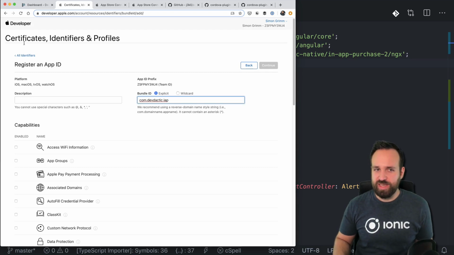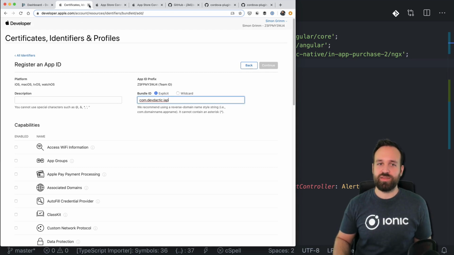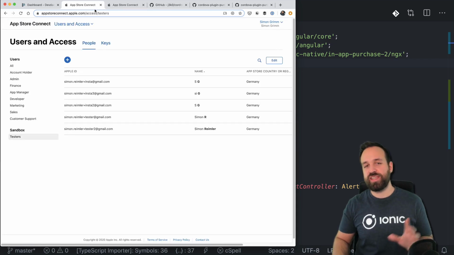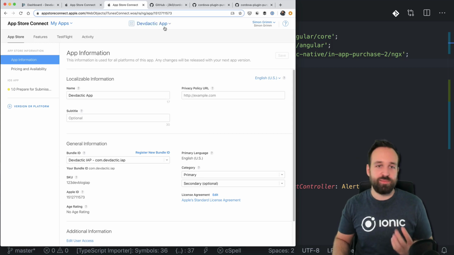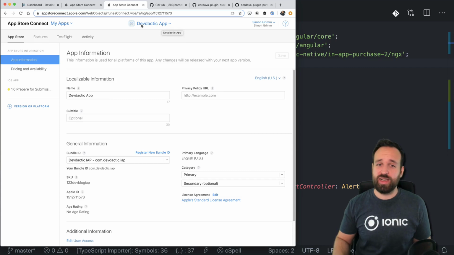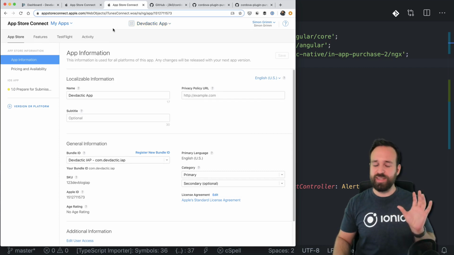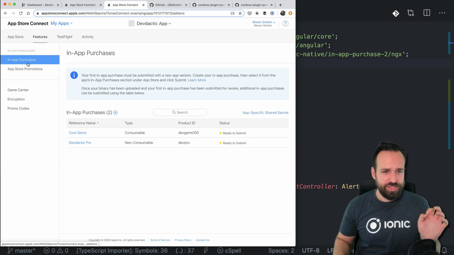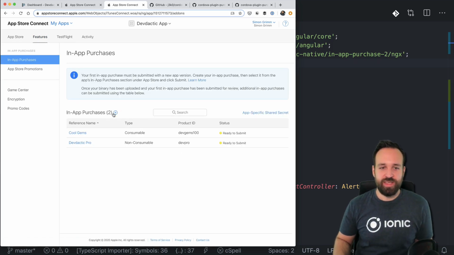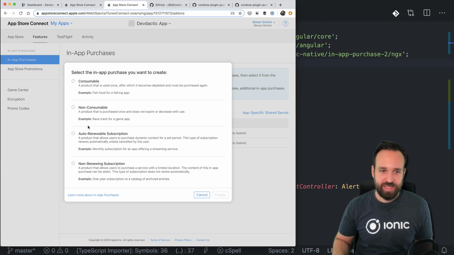You don't need to enable anything else here, but once you get your application for iOS, you can head over to App Store Connect in your applications. Create a new application, select the app you just created in the developer account, so the ID. And now the important part is going into your application features to in-app purchases. And within this category, you see I've created two purchases. Basically, you got an option of these four things.